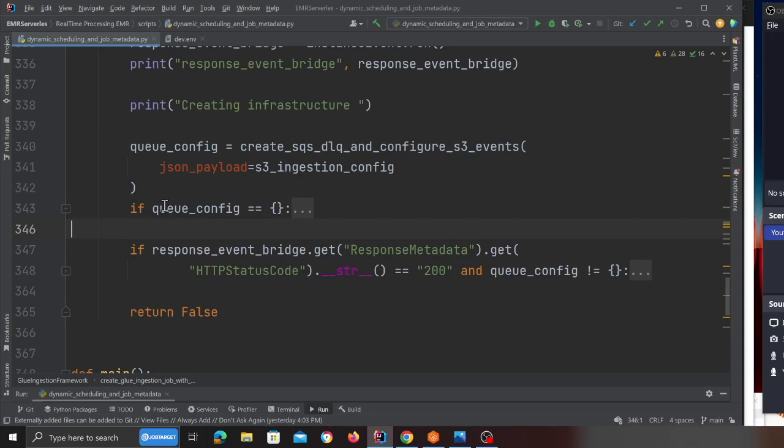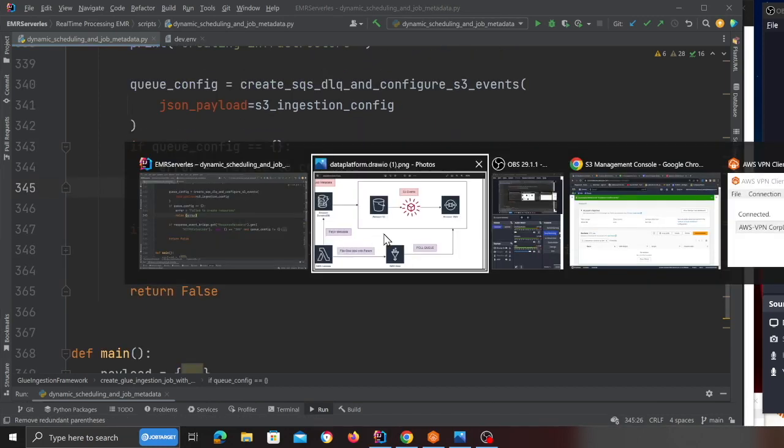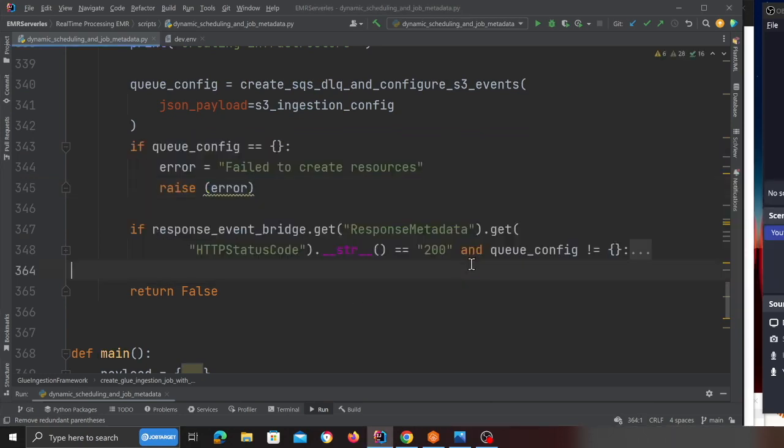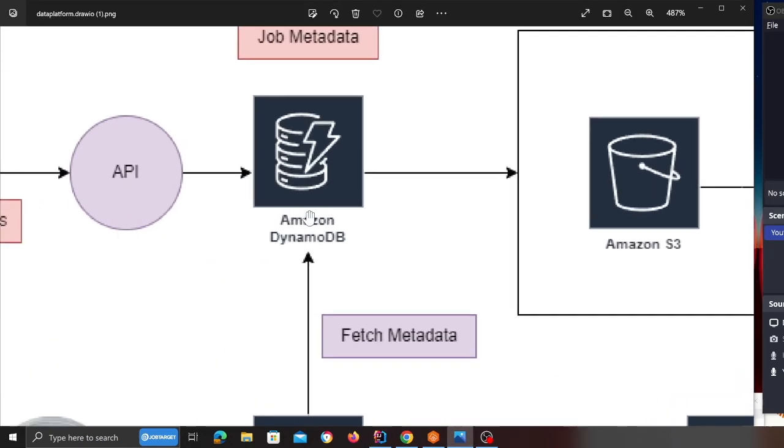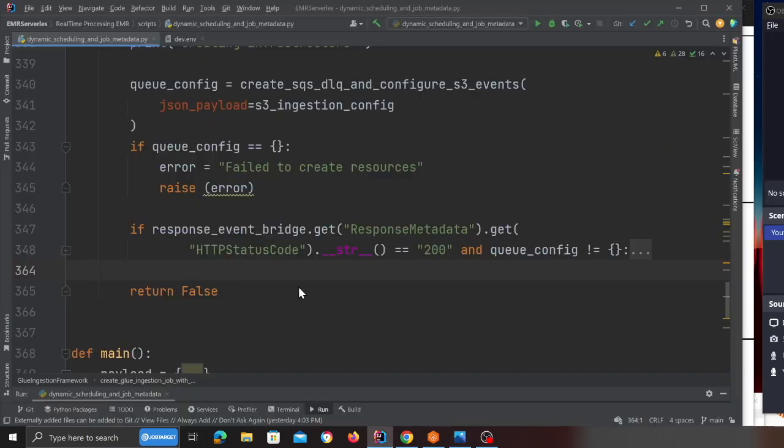After that, I check if it returned a valid response. If it did not return a valid response, I stop the code right there. So I say fail to create resources. As you can see, I have a check over here. Now, at the end, I only commit to the job metadata if and only if all the other components have passed, right?